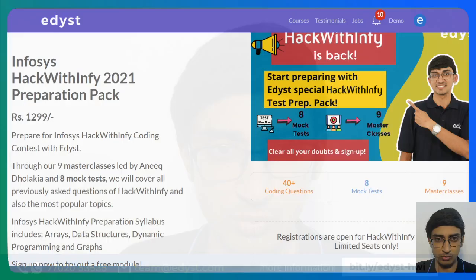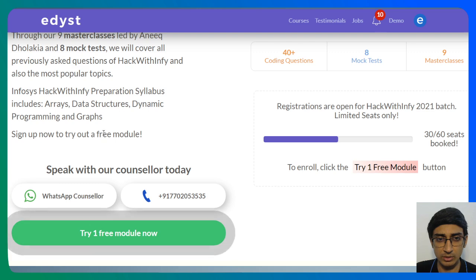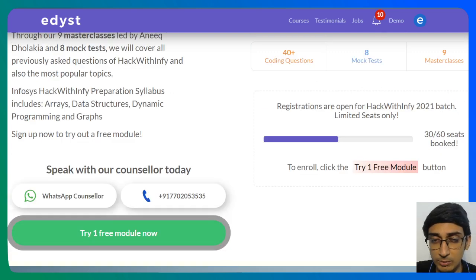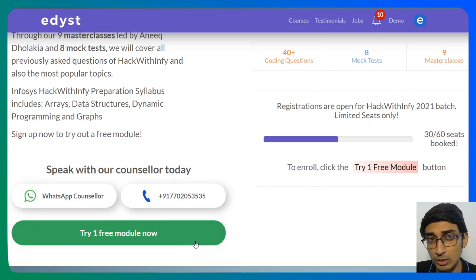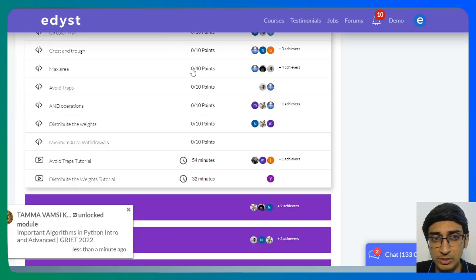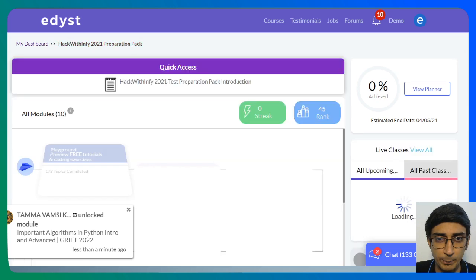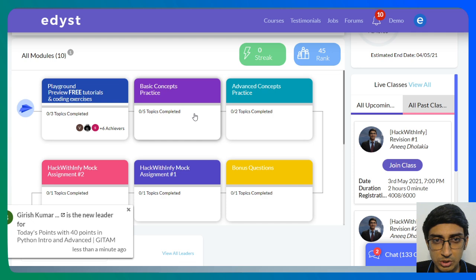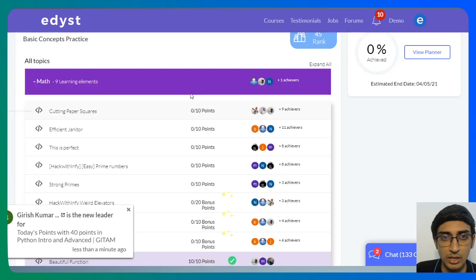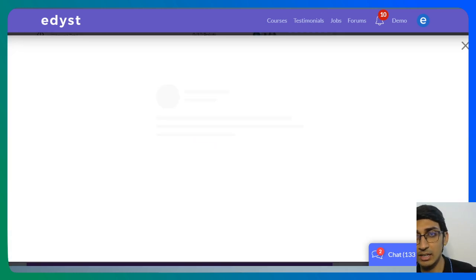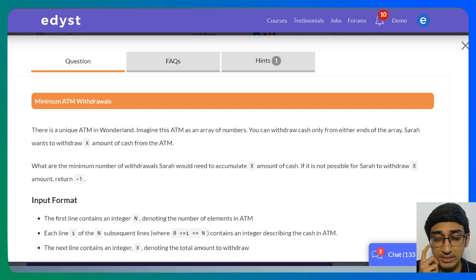For that, you will need to open up the Hack with Infy course on Edyst. So this is what that looks like. Once you click on the link in the description below, you'll be opening up this page. You just have to click try one free module now. Once you do that, it opens up this course over here. And in this course, obviously this is a paid course, so some of it will be locked for you. You just need to click on this basic concepts practice. In that, I'll go to arrays, and in arrays I just have to click minimum ATM withdrawals, and the question is there. So let's get started.